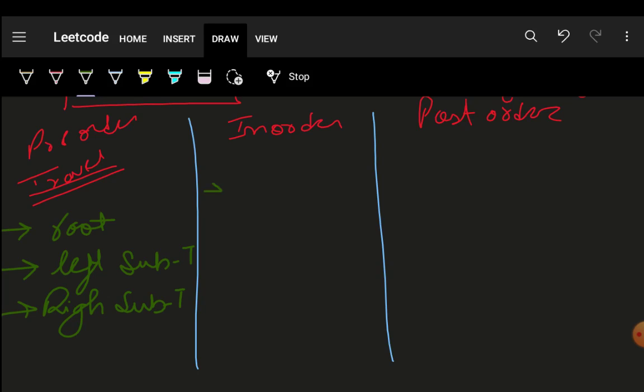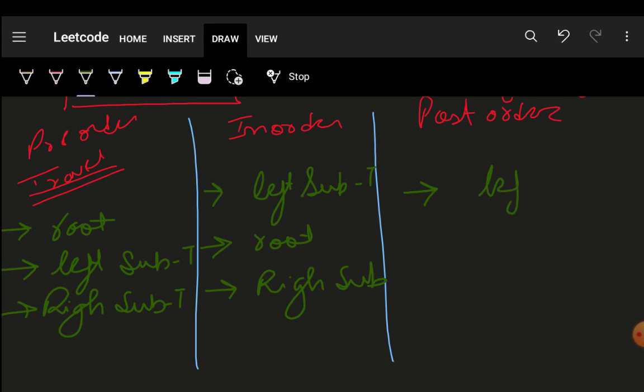In inorder, we move to the left subtree first and the elements of the left subtree are printed, then we print the root element, then we move to the right subtree. In postorder, first the left subtree is printed, then the right subtree is printed, then we print the root element.